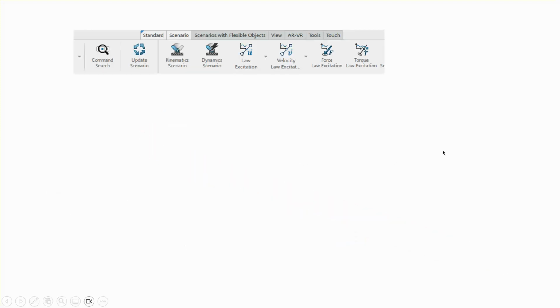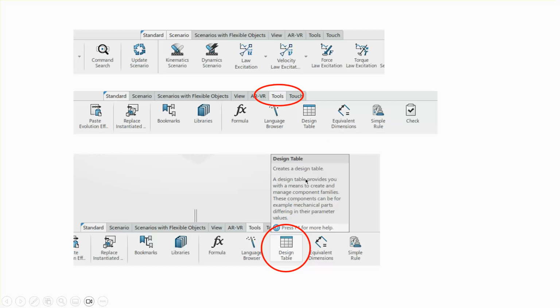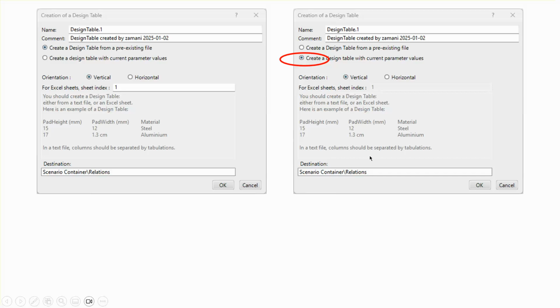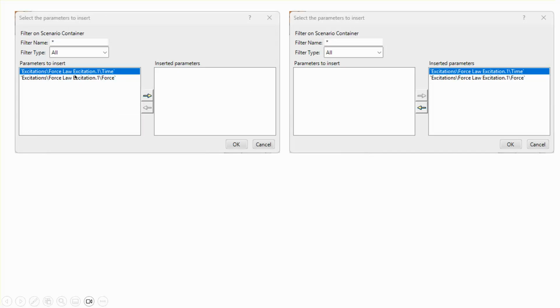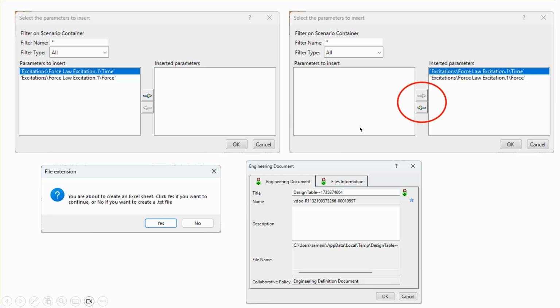Now, let me remind you, because we have to use design table, what needs to be done. You go to the tools, design table, and it says, do you want to create one or do you have one? We want to create a second radio button. And then it says, okay, in that design table, the two columns, what do you want to put? Well, I want to put the force versus time. So these two are going to go to the right-hand side. You have done several of these problems before, including 29.